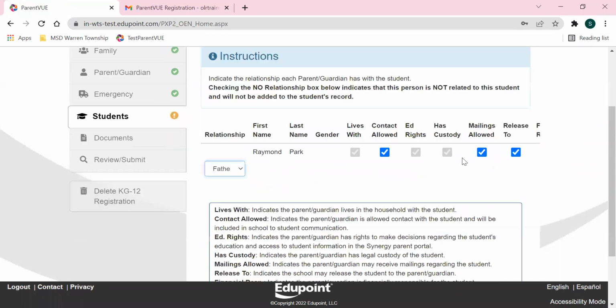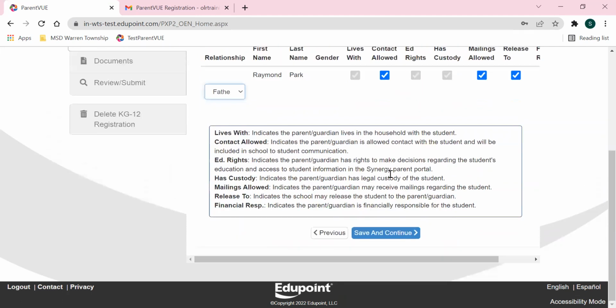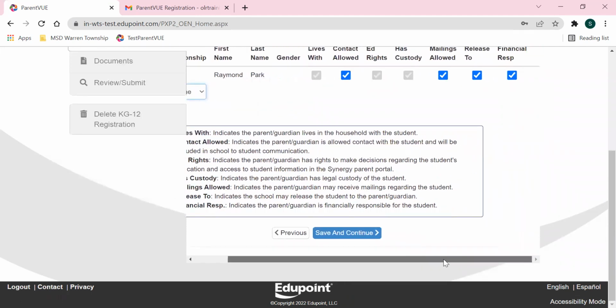Parent-guardian relationships. If this has changed from when you filled it out previously, you would be able to uncheck or check boxes that apply to how this parent or legal guardian is in relationship with the student. So if this parent is allowed to have contact with the student, it would be checked, for example. There are more check boxes to the right. You would just have to scroll down to the bottom to get that toolbar to scroll over.